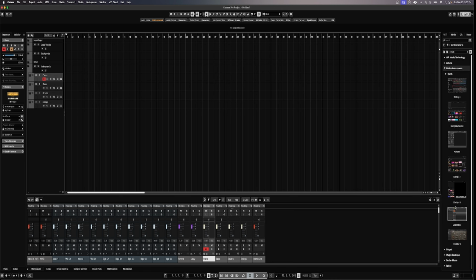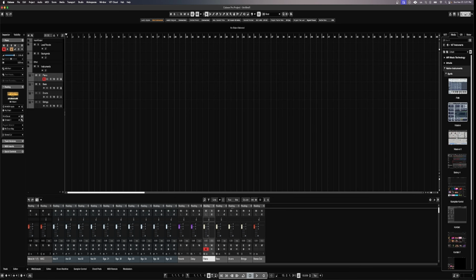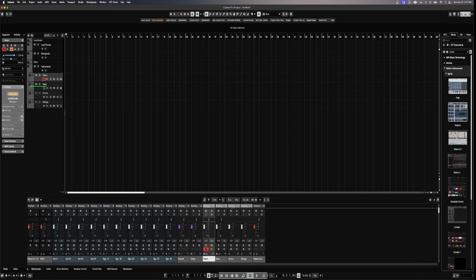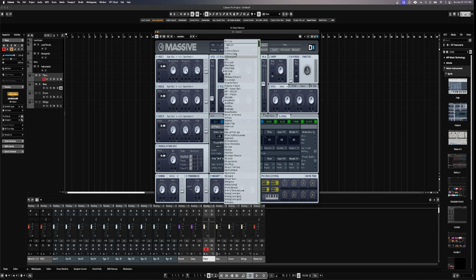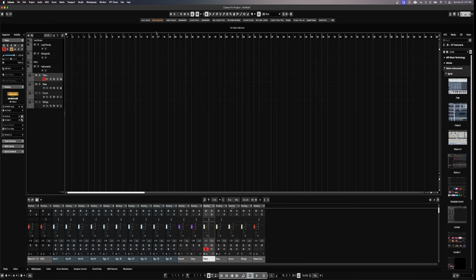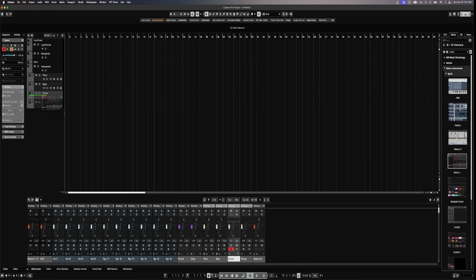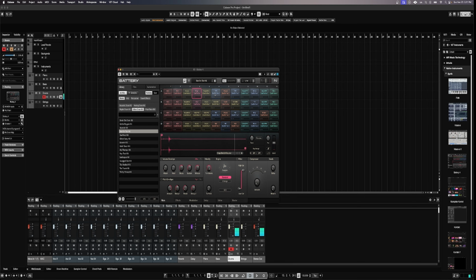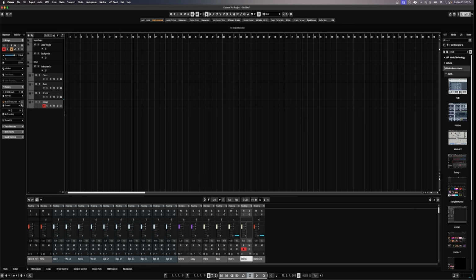So let's see here, where do I have my Massive? Have it in synth. So here we go, Massive, just to grab a bass, pull it over, there we go. So I'm just gonna choose whatever bass. We've got that added. And then we've got drums. I'm gonna use Battery for drums. Pull that over, drop a kit in. We got drums.